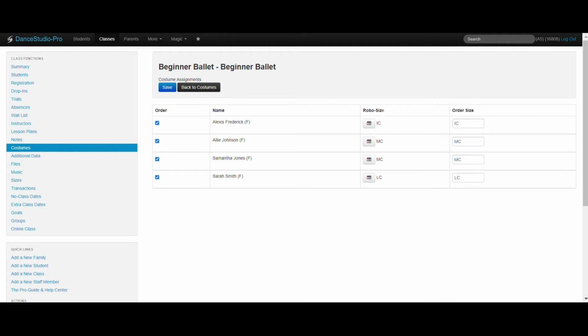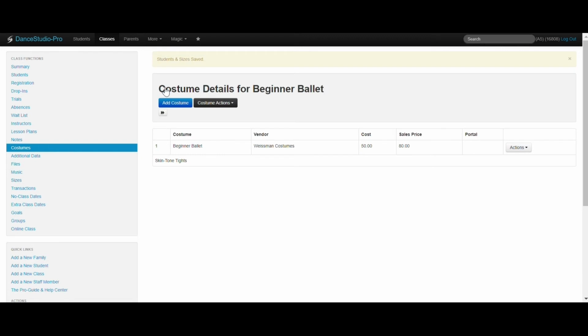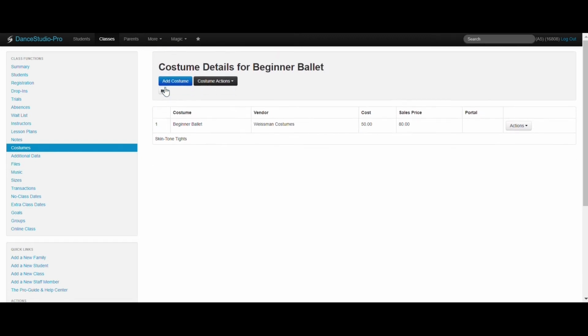The Robo Size column shows you the suggested size based on the size chart selected for that costume and the sizes you have entered for your students. If you would like to manually change that size for a student, you can enter that size here manually in the Order Size column. It will override the Robo Sizer on all reports and on the costume console. If a student does not need that costume at all, you can uncheck the box in the Order column. Be sure to save your changes.